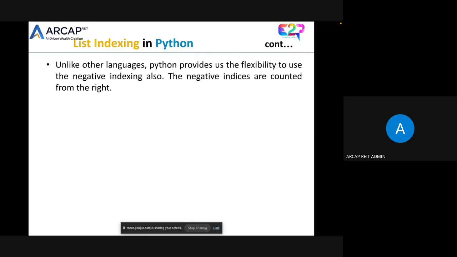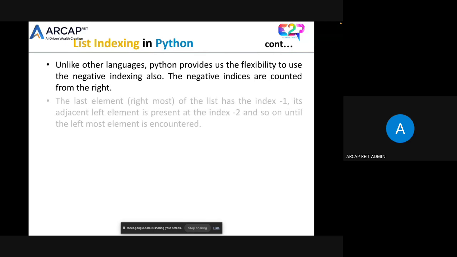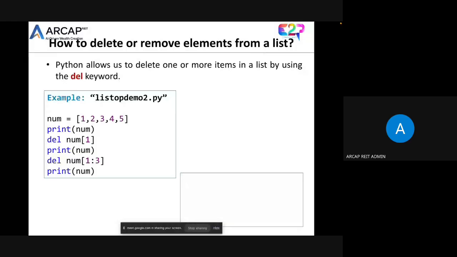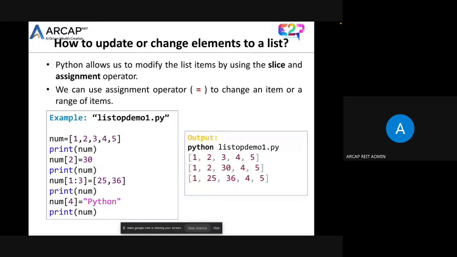Unlike other languages, Python provides us the flexibility to use the negative index. Now about how we can delete as well as how we can update the elements in a list. Here you can see num of 2 we are changing to 30. In the output also, when we are printing num, it is changed. In the second line you can see the 3 is changed to 30.